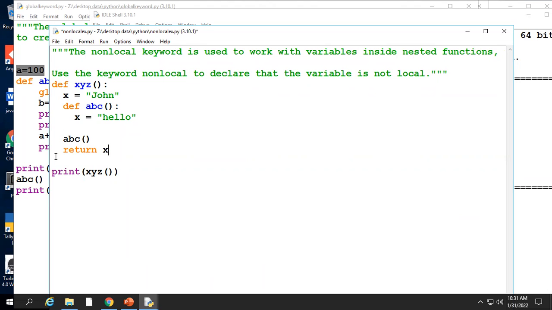When we come out of this function XYZ, in the main program, we are calling the main function. That means the outer function we are calling, that is nothing but XYZ. So it will go inside. There we have ABC. We are calling ABC from there, returning the value X. So what X value do we want now? Hello is the value we want.